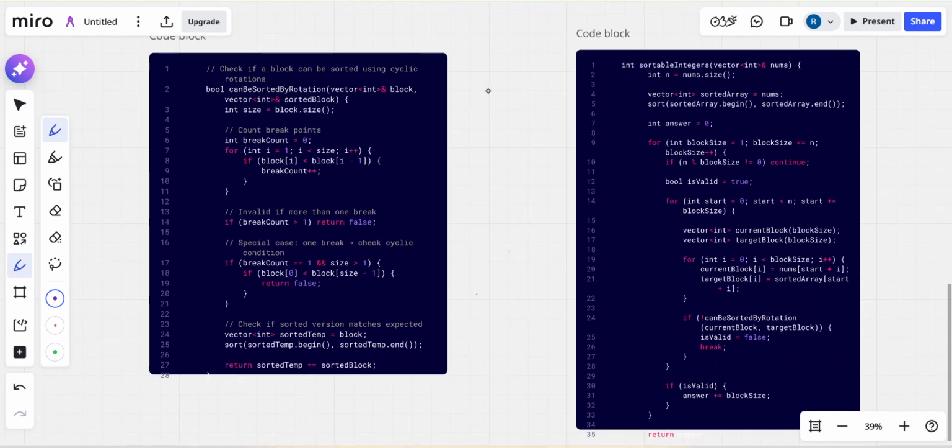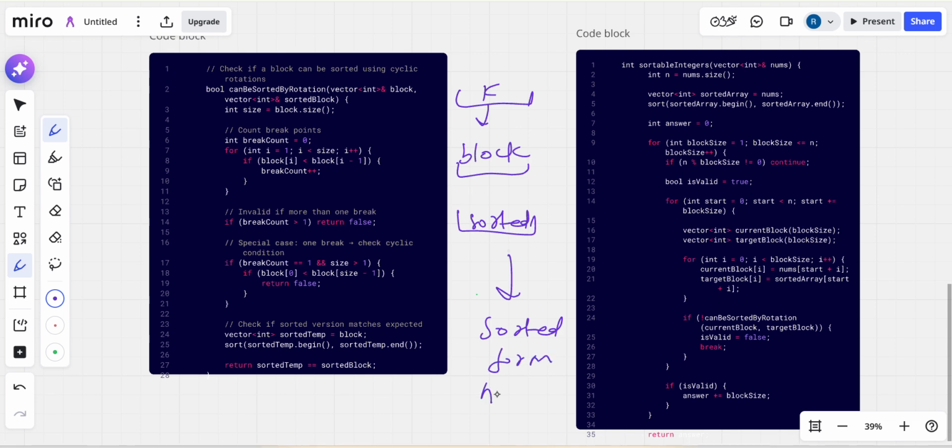What we will do: we have a k-length subarray, we extract every element and call it a block. This block of elements we want to compare with the sorted block that we get from the sorted array, which is the sorted form of nums. Then for every index, we check whether that value is less than the previous value. You can take this as an example.